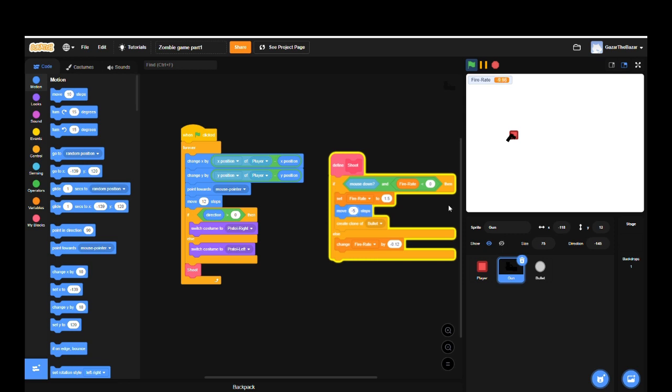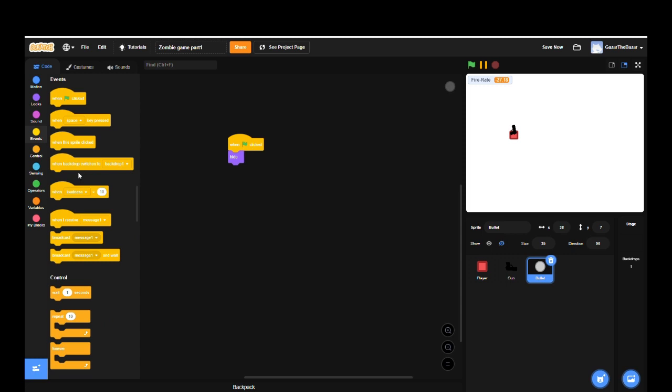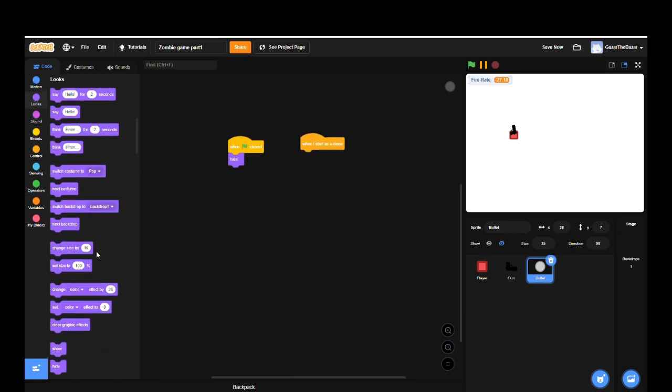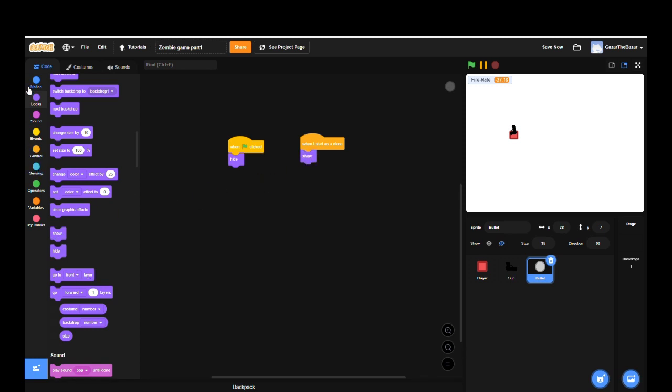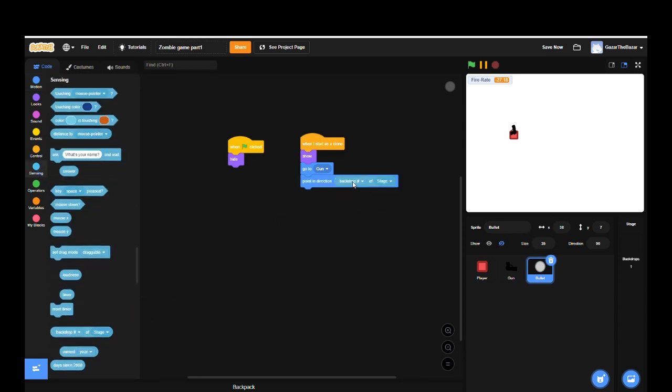Alright, now we create clones of the actual bullet, but we're not doing anything with them. So let's go to the bullet, and I already have a green flag clicked hide, but we're gonna have a when a clone is started. So when I start as a clone, show. We're gonna go point in direction as well as a go to. So a go to gun, point in direction of gun. So go to gun direction.